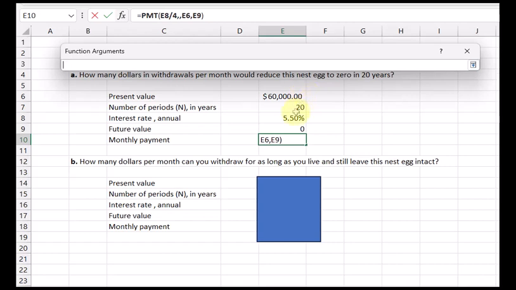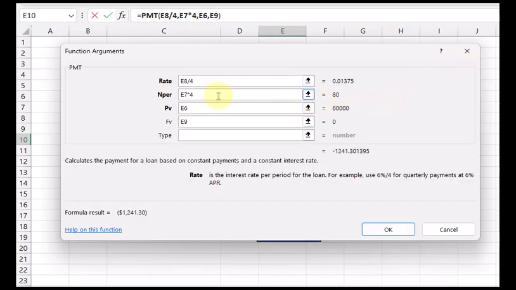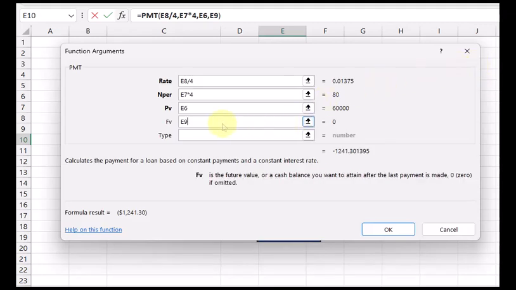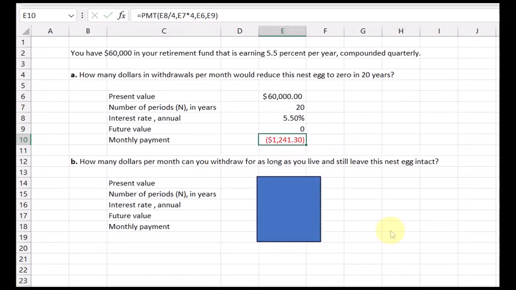Okay, then to get the number of periods, I'll remove this and show you. We go to E7, 20, but there really aren't 20 periods. There's 20 years times 4 for each quarter in a year. So that brings that number to 80, E7 times 4. All right, now the present value is 60,000. That's given right there. And the future value goes to 0.